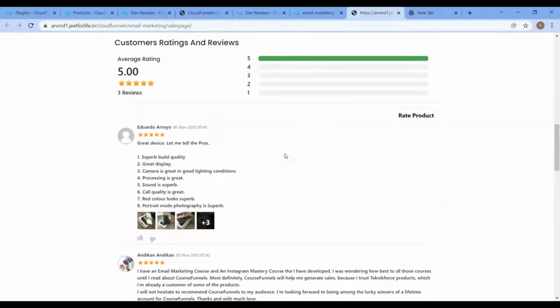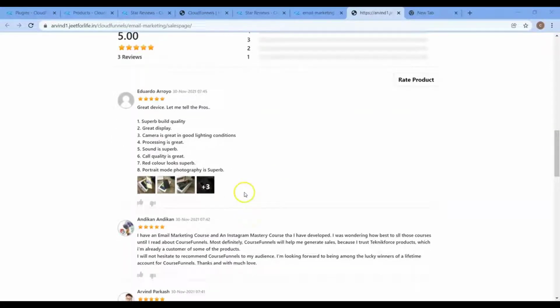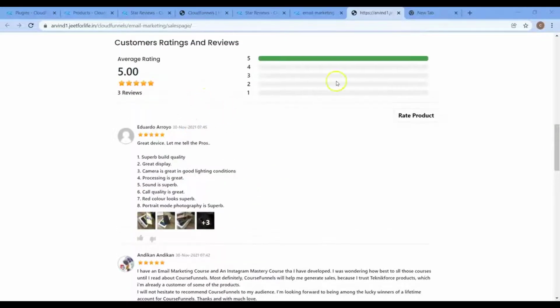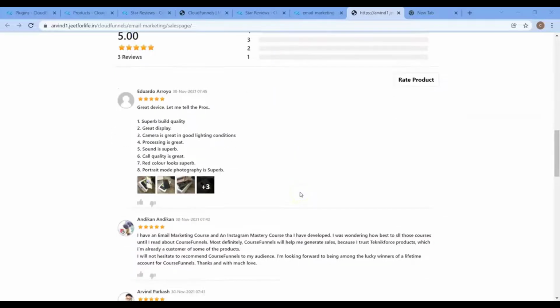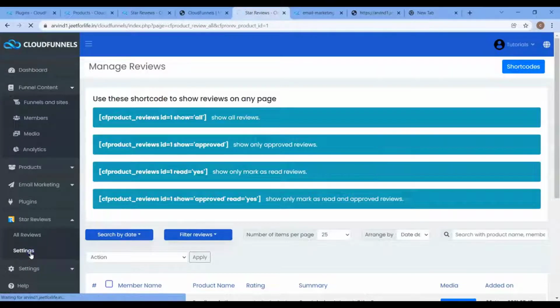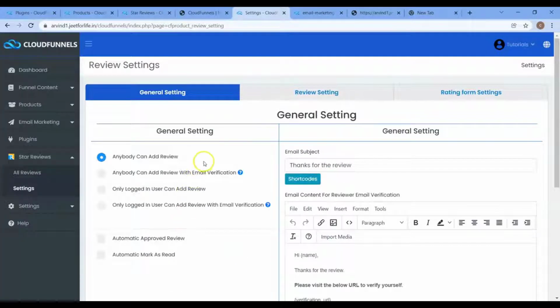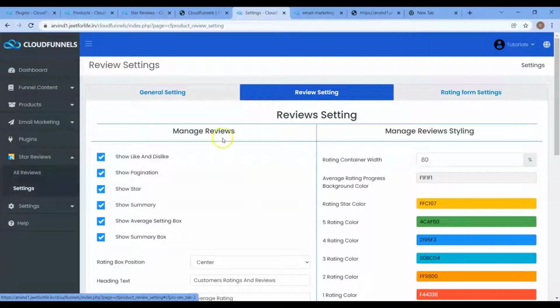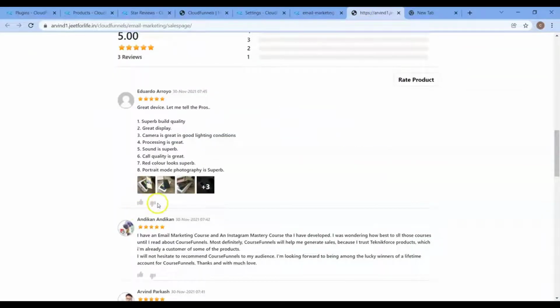You also have the ability to change and customize the sizes and colors depending on how you want it to look. To do that, go back to your review plugin and click on Settings. And the first thing you will see is the General Setting tab, which I will explain later on. Next is the Review Settings tab, where you can manage the reviews and the styling of it. Here you can manage if you want to show likes and dislikes. Just check it here if you want it to be shown like this one on the page.